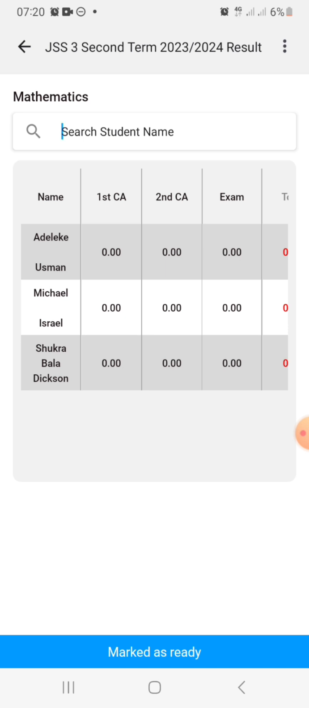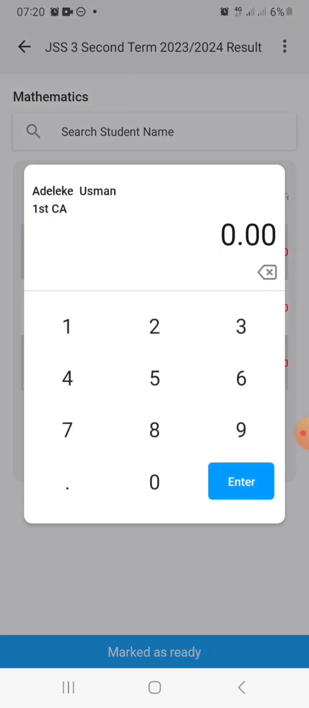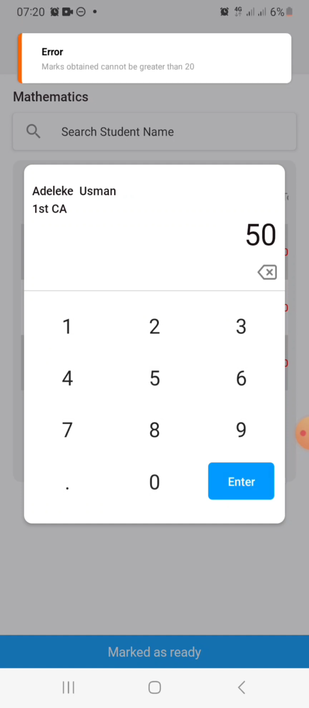So now we use this theory here. And for mathematics, you can fill in the score. You just have to tap on the score. When you tap on it, something like this will appear. So this is where you can fill up the score. CA for Adeleke Usman. Maybe let me put 50 here. Enter. You see that error.